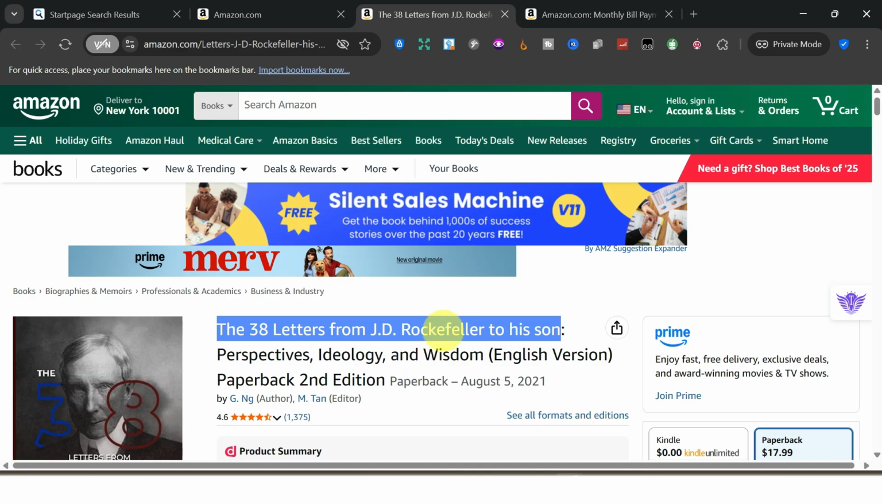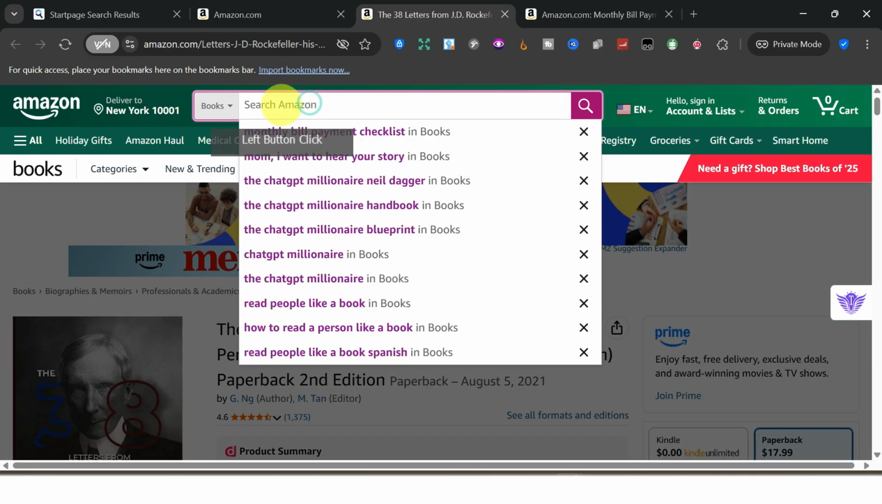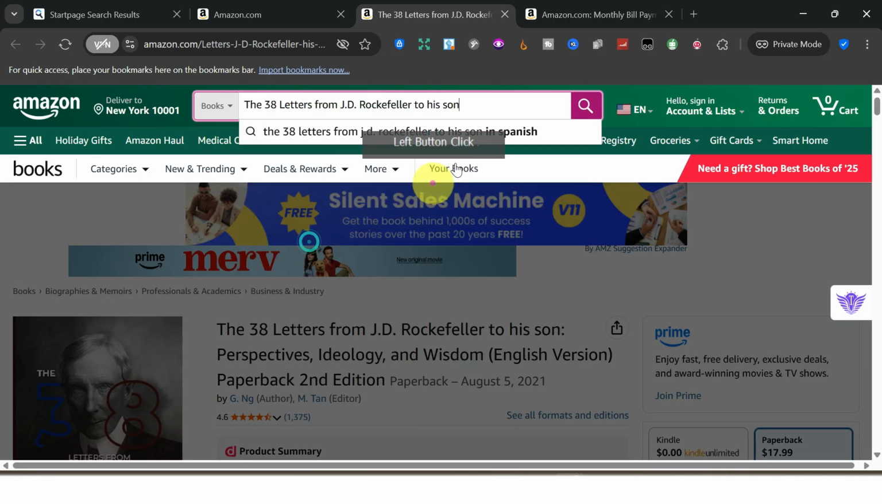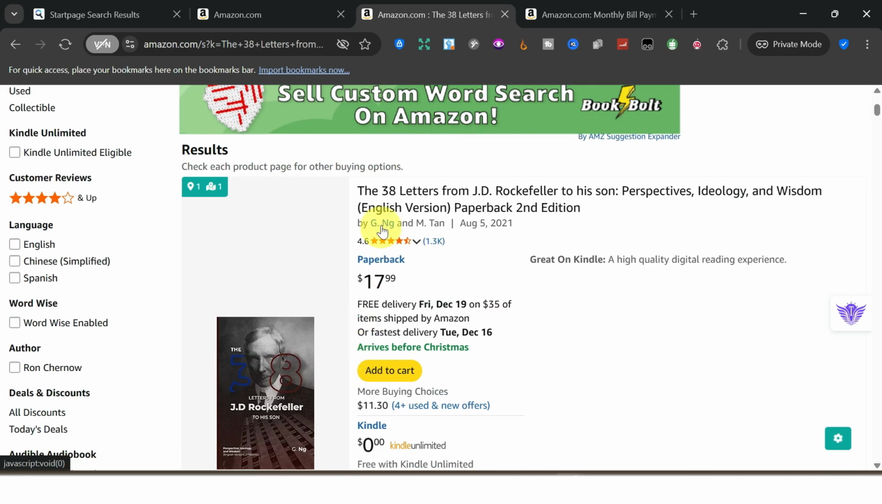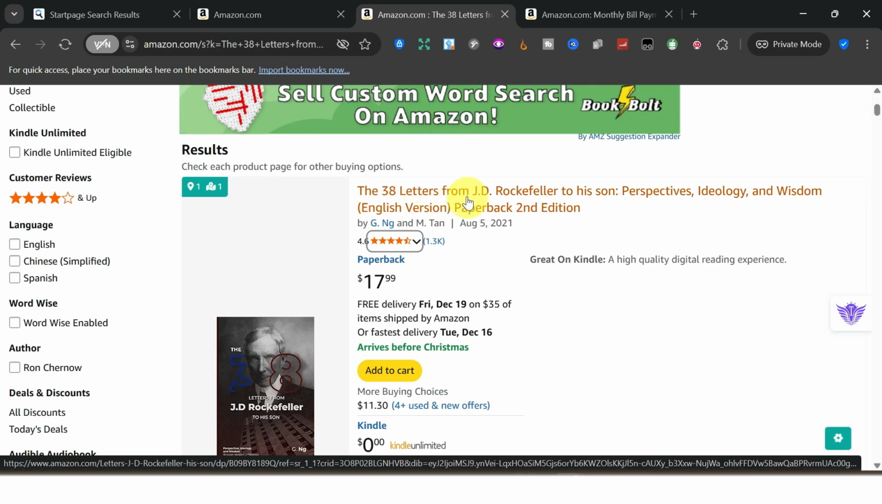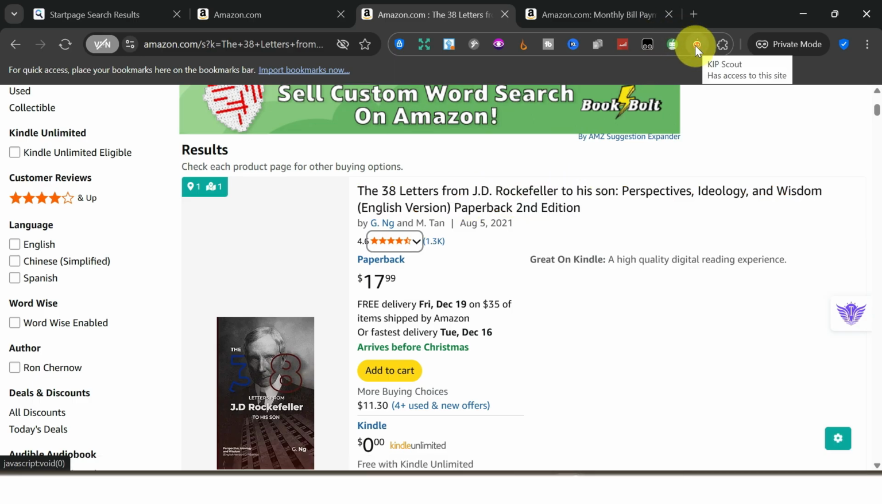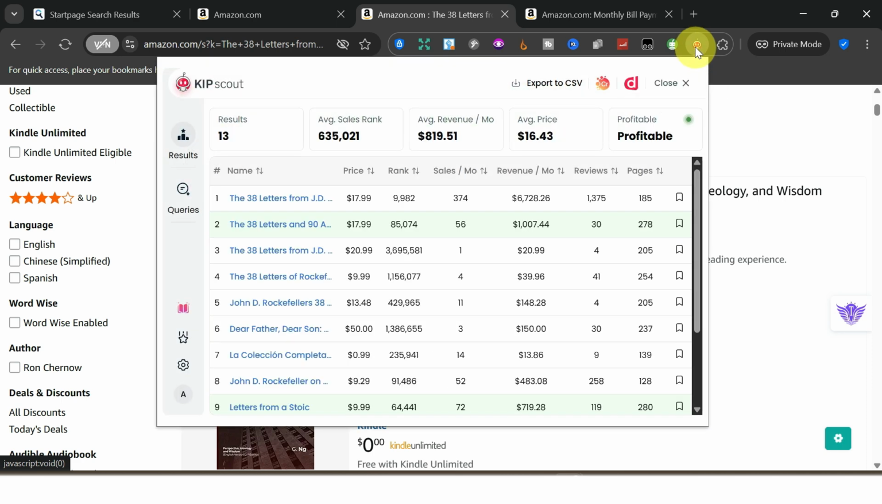So let's say that I've copied this. Then I'll come over here to the Amazon search bar and paste this, then click on search. This is what we have here. This is the book that I want to model on, which is 38 Letters from J.D. Rockefeller to his son, or whatever. Then come over to KeepScout. I want to show you something good.